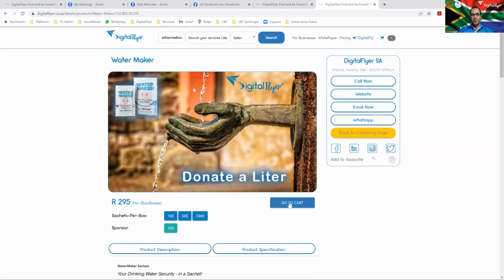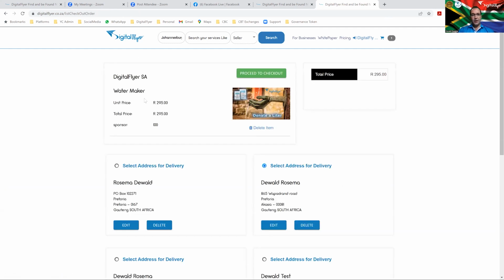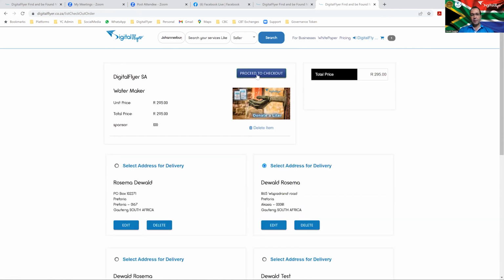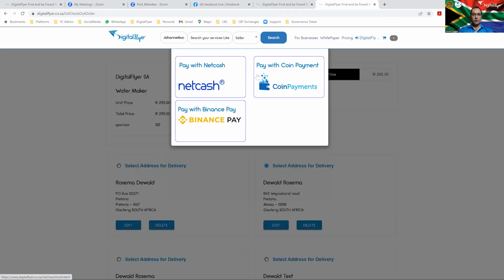Now, once I've added this product to cart, I can very simply go to the top right. I can see there's my shopping cart, one product. If I click on that, yes, I'm happy with it. It will ask you for a delivery address. And once I'm happy with that, I can say proceed to checkout, where the payments will appear shortly.